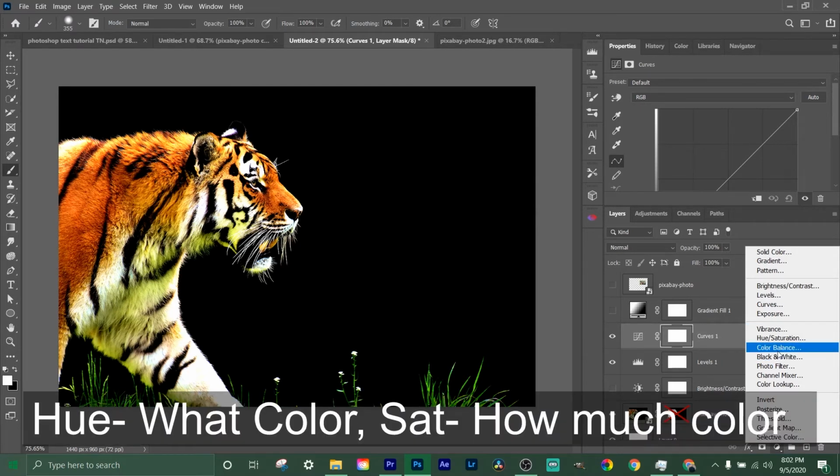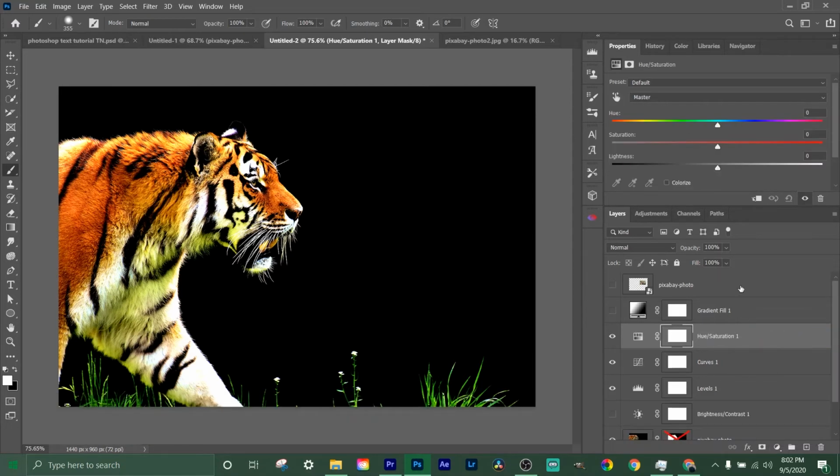Hue is what color you're picking. Saturation is how much color. Then you can also change the brightness. So let me show you a cool thing with hue. Let's click on our color picker and let's pick the orange on the tiger. And then see how it's selected the reds in the drop down. Then we can change the hue. And let's just make it green.